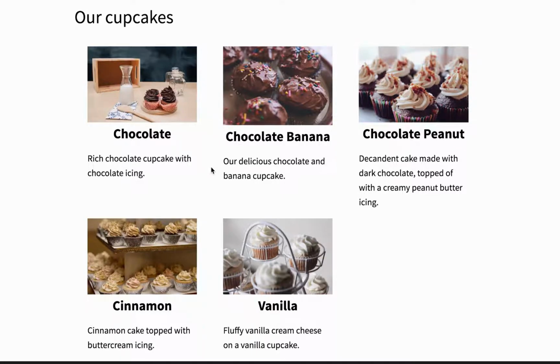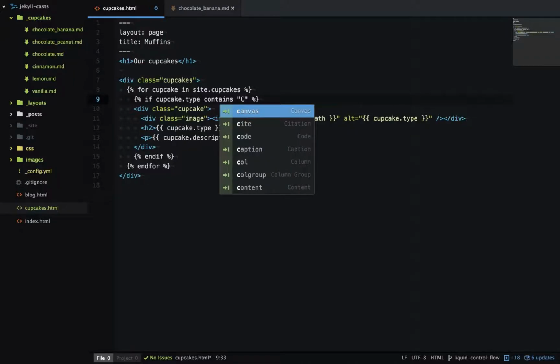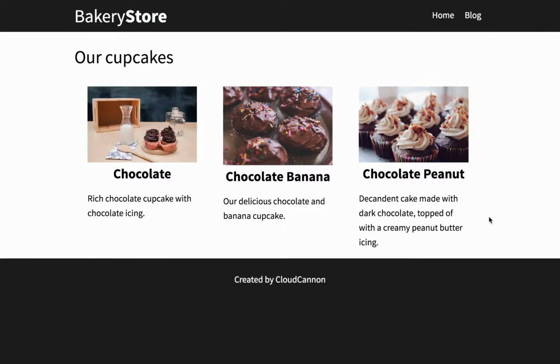Let's get into something a little more complex. So let's say we only want to show the chocolate cupcakes. So Liquid has a contains comparison. And if you use this on a string, what it's going to do is check if this string here is contained within this string. So does the word chocolate appear in the string? So let's see what that does. Now we only have the chocolate cupcakes appear on the site.